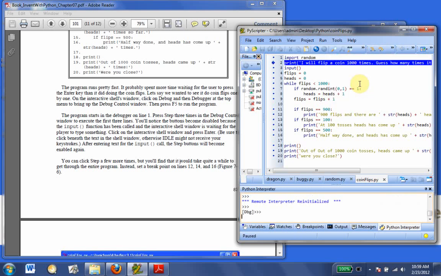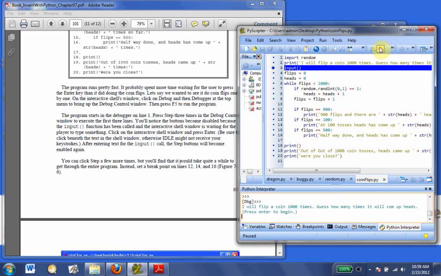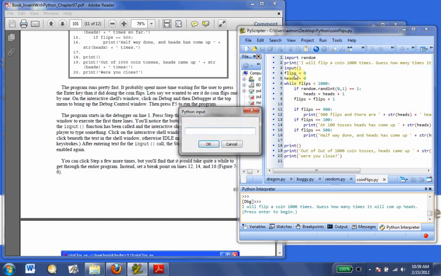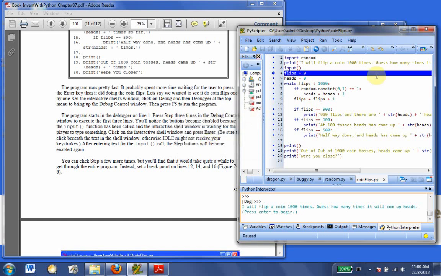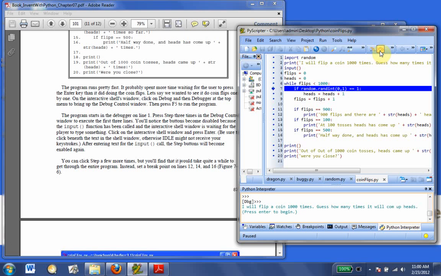So we want to step over. Okay, we're going to step over. Okay, so now input happens. All the inputs become disabled, or the steps become disabled. I'm going to guess 507 this time. I click OK. Notice it just steps the next flips. Okay, so I keep clicking step over, step over, step over. Okay, so notice it just goes to the ifs and just keeps going randomly.